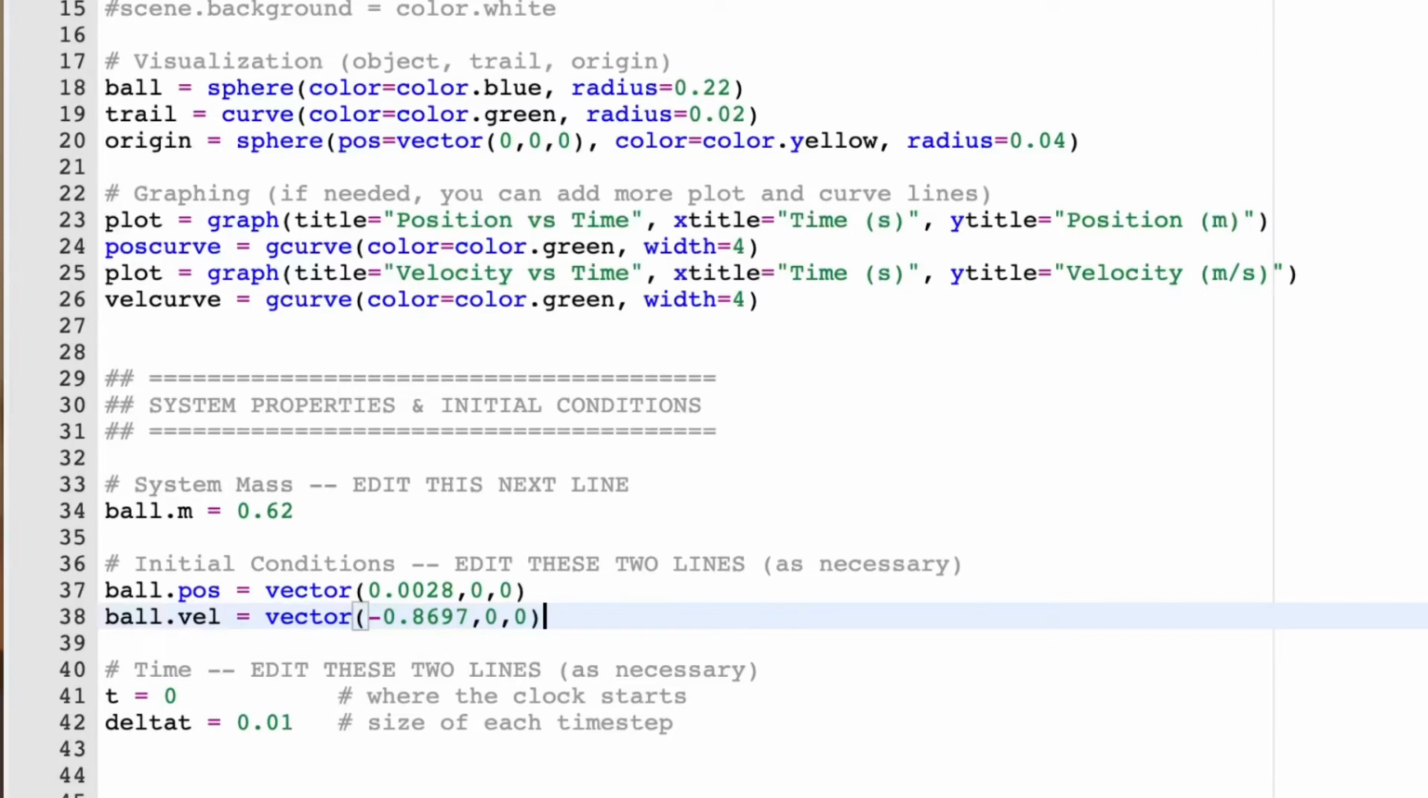The link to the code is in the description of this video. The first initializations I make are the mass of the basketball in kilograms, as well as the ball's initial position and velocity, which we collected from Tracker. Delta T is 0.01 seconds, which is about 1/100th of our observation video, which provides us plenty of data points.